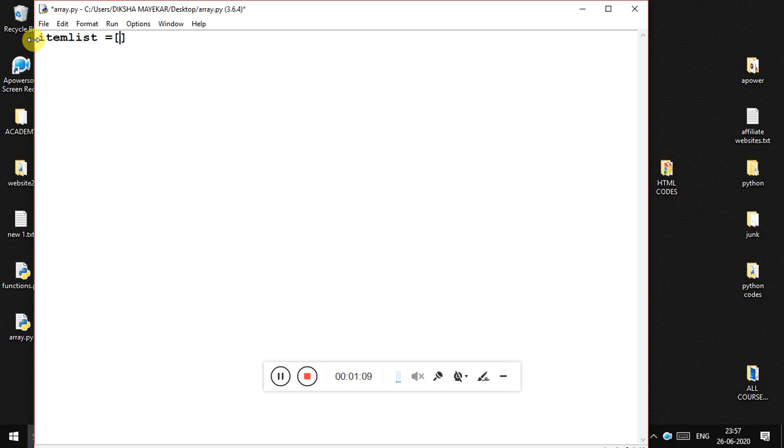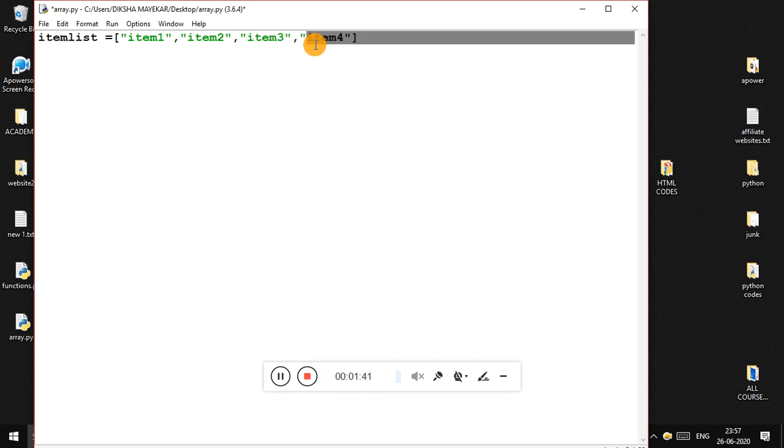Okay, so first of all I will put item 1. I will just make use of some random names of some random variables over here. Okay, and then I will say item 3 and item 4. Okay, so this is how you can pass the items or values to an array. So over here the position of the first item is 0, this is at position 1, this is at position 2, and this item is at position 3.